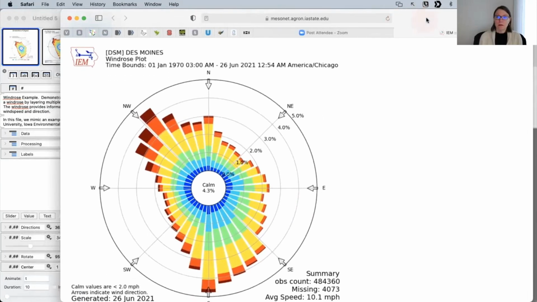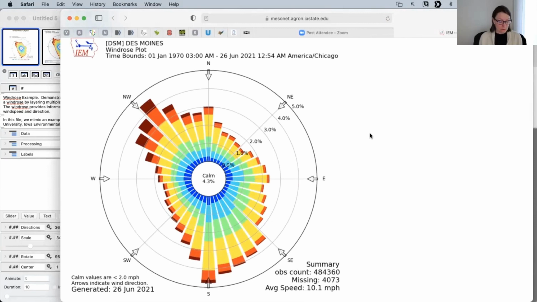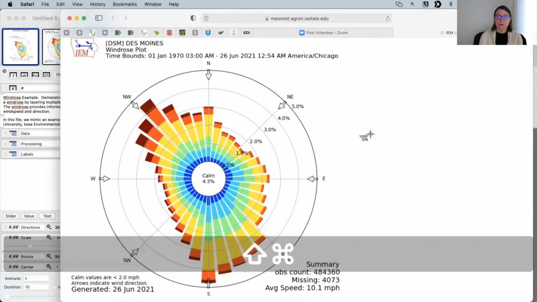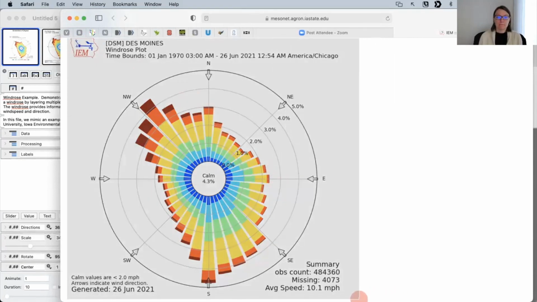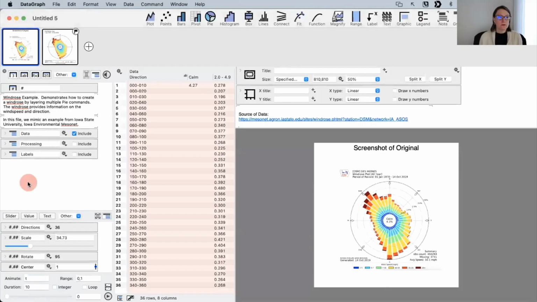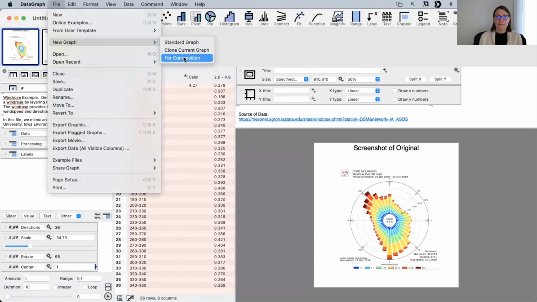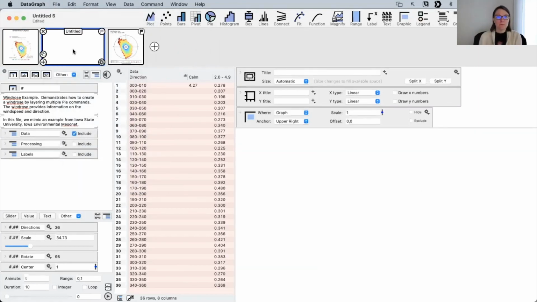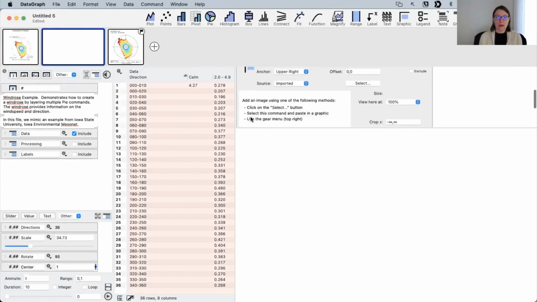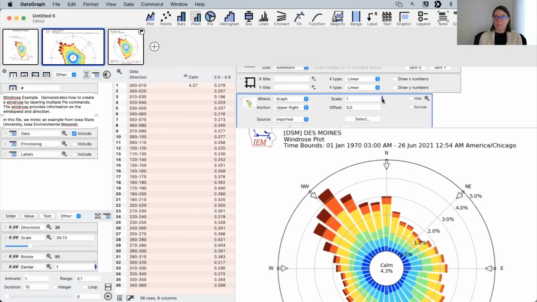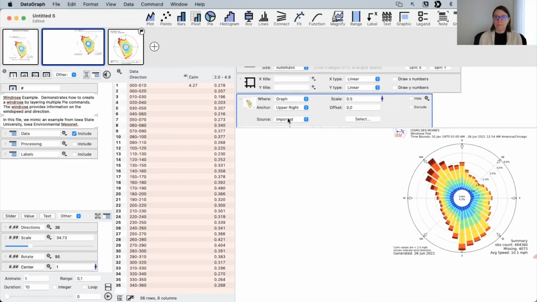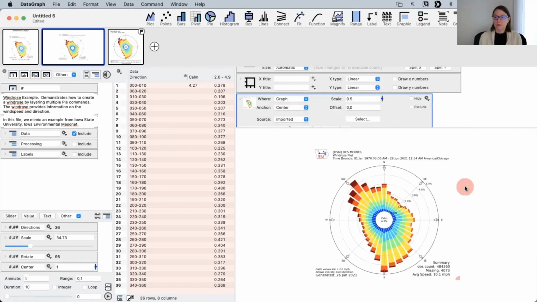So I just took a screenshot of this and pasted it into my DataGraph file. First of all, how do you do that? Well, really easily. I've just taken a screenshot, and then within DataGraph, I can say File, New Graph for Composition. Now I get this blank graph that I can paste my screenshot into. I can scale this down a bit, and I can anchor it in the center.